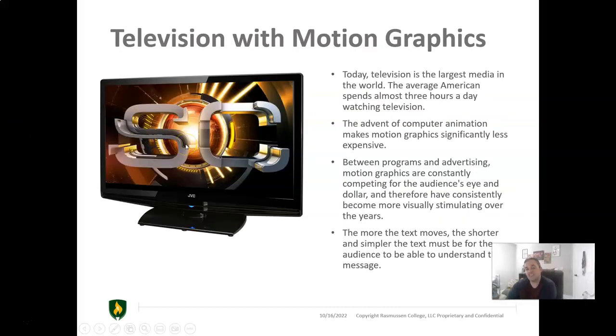We go even further with television, much like with sports and newscasting. They use a ton of this. And it's kind of funny that the average American spends about 3 hours a day watching television. With the invention of computer animation, motion graphics became significantly less expensive, and we see that used a lot more for news, commercials, SportsCenter, a lot of different elements. Between programming and advertisement, motion graphics are constantly competing every moment that somebody's watching. That's why it's crucial, like with moments such as the Super Bowl, where every advertisement picks out a certain area so it can be seen. During those 3 or 4 hours, it really matters.